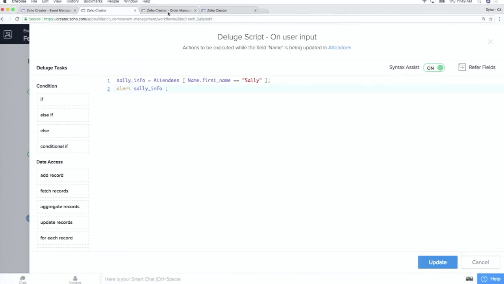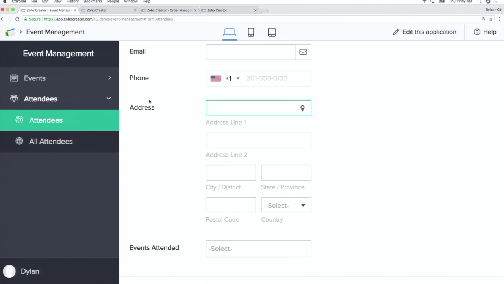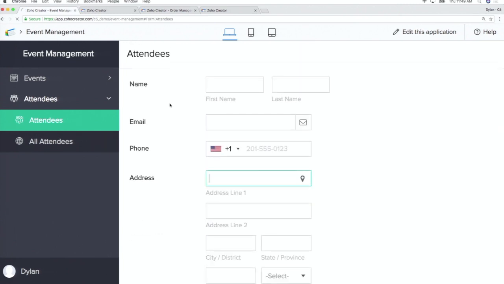All right, so I've saved my script, and I will switch back over to the form. I'm going to refresh it so it'll actually work. And so now, do I need to type Sally's name into this box in order to pop up whatever is in that value?